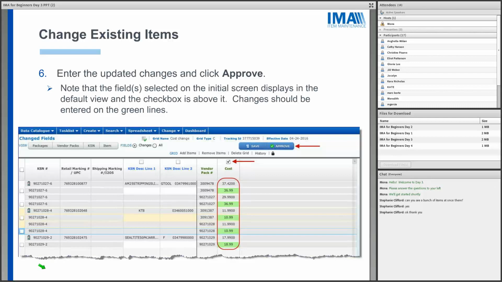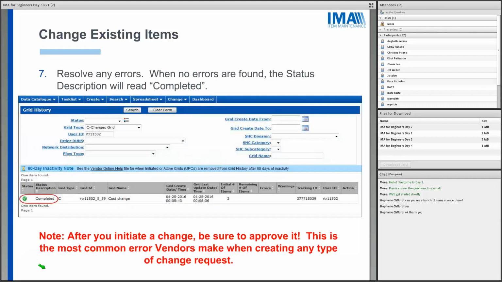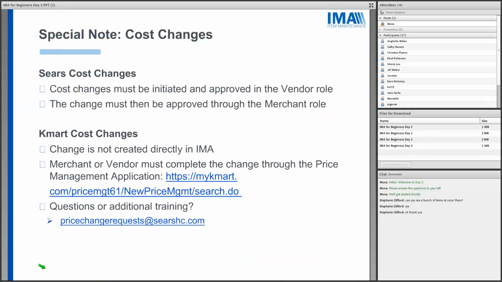So once you've entered your updated information, you would just click Approve, and it would go through the grid history. Once it's completed, then it would be good to go. Just a call out, again, it's really common for people to initiate changes, to save it, but then to forget to approve it. So make sure that you do approve any change request that you create.